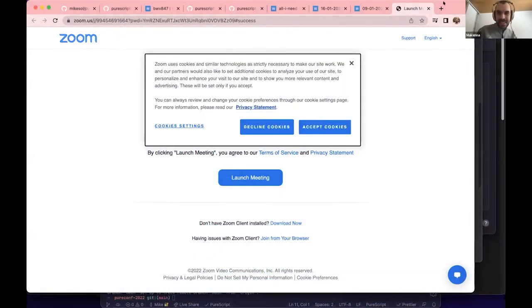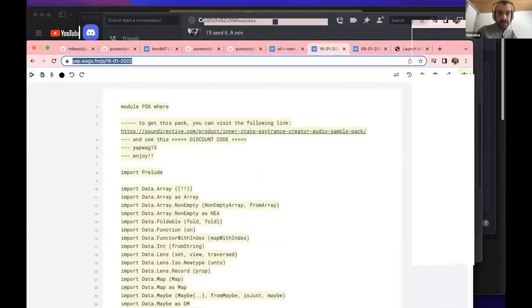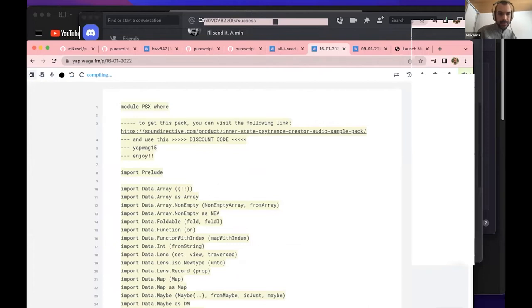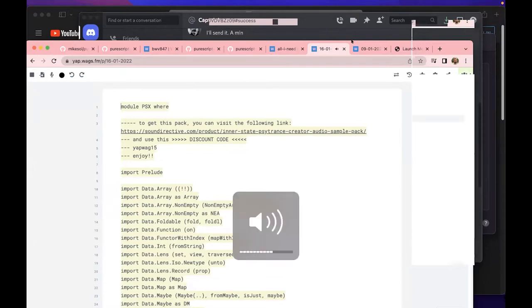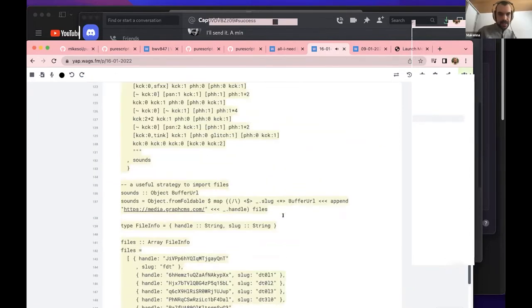So I'm going to click on a simple example. Let me know if you can hear it. So this is the platform. Yeah, I can. Great. So this is all PureScript, making this music happen.